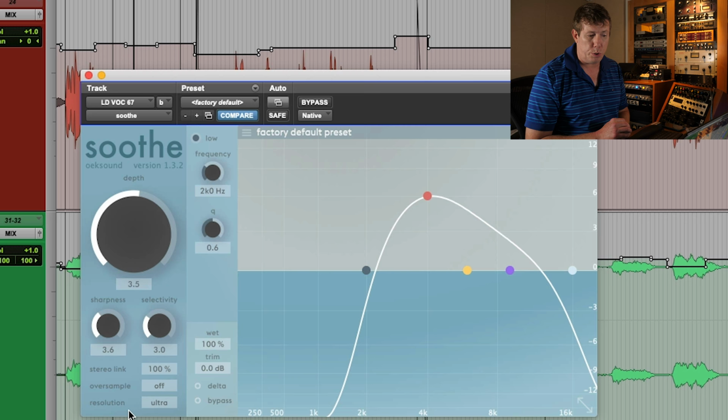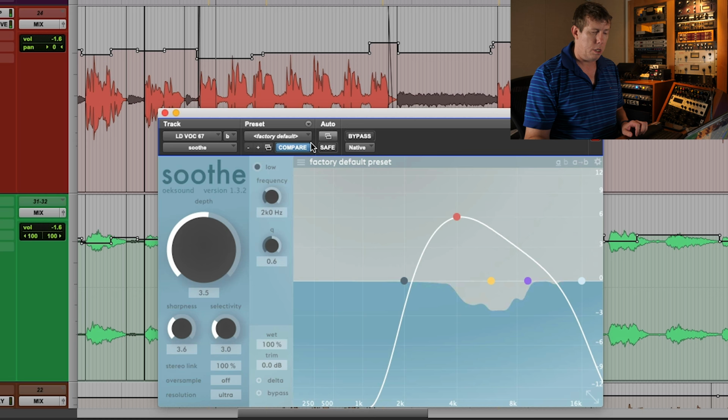So I can give you a quick little needle drop of this vocal that I'm looking at. It's just really in this 3K range right here, taking out a nice sharp dip of that super pointy frequency and making the vocal feel really nice and smooth.